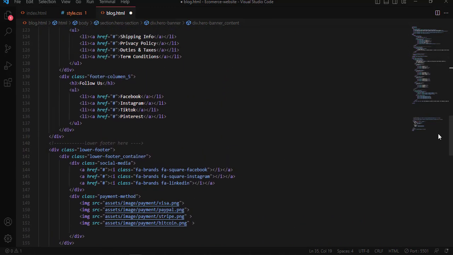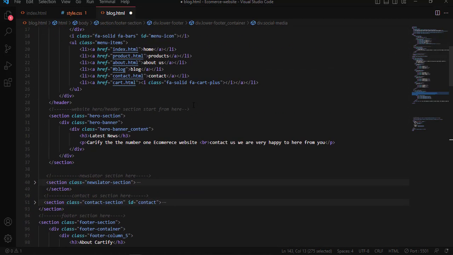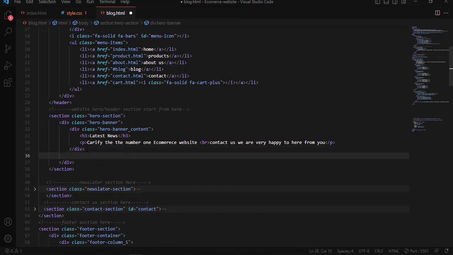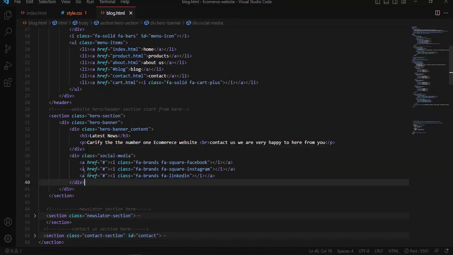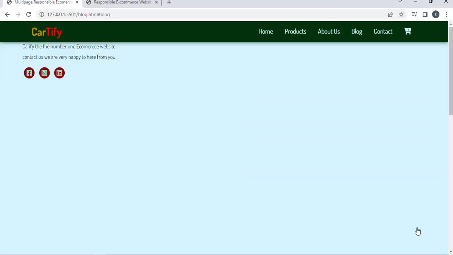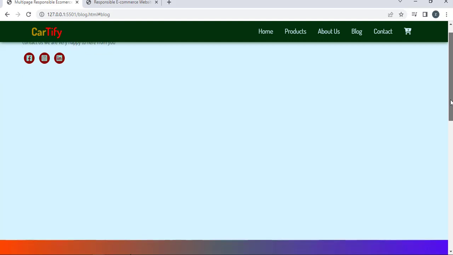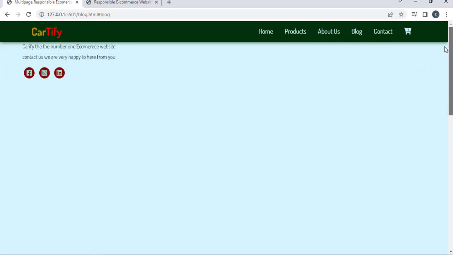After that, we are going to add social media links right here. So copy this and then come over here and paste right here. So when I save and refresh the web page, here we have it, right? Oh yeah.